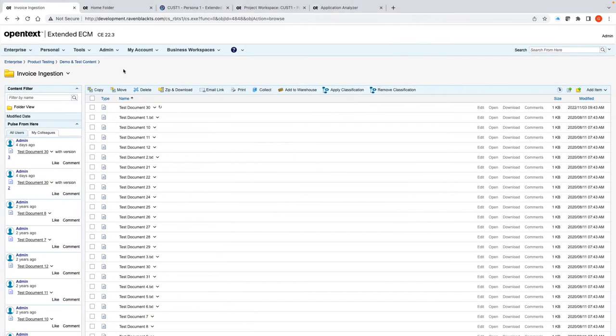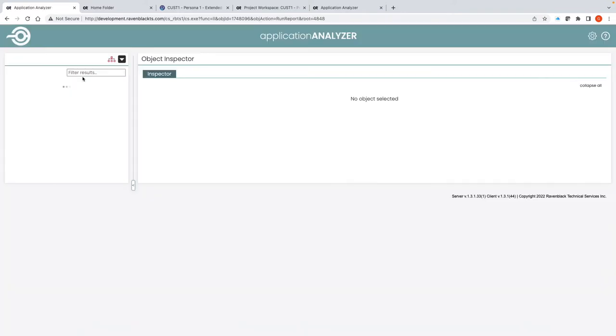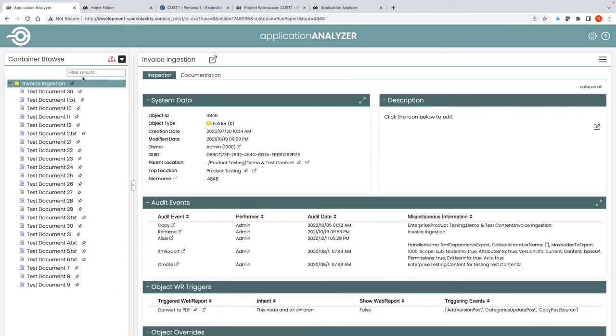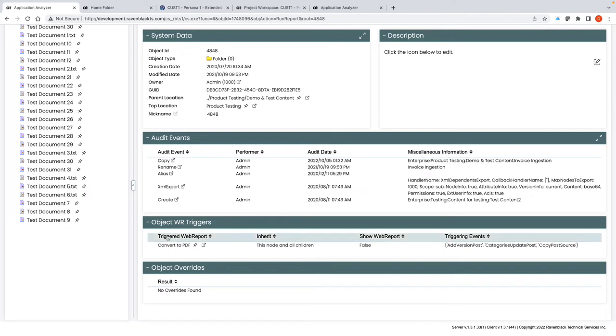If you have an object on Content Server and you were trying to work out if there were any triggers on it, causing issues or adding to the performance, opening the analyzer shows that we do in fact for this object have a triggered web report that occurs on these events. You could then mount this and examine it.